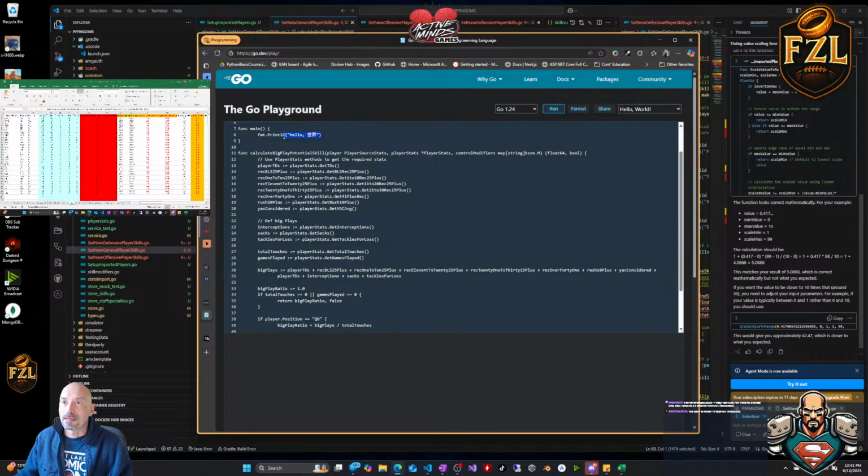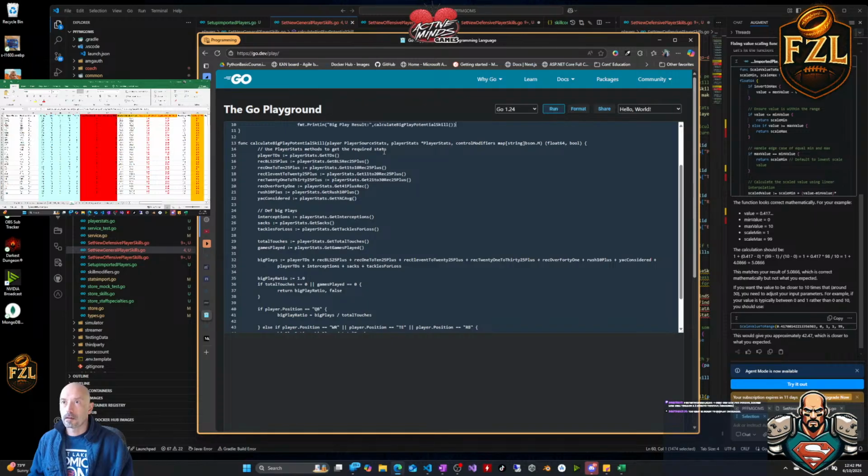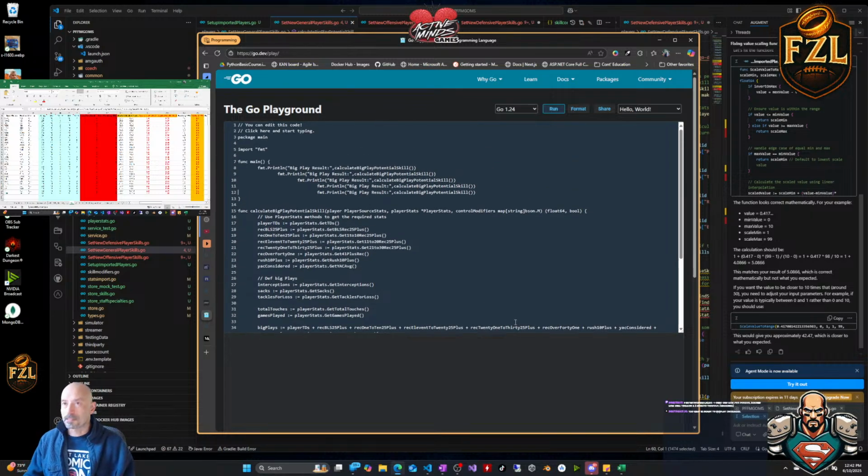So I would have to do something like fmt.Println, and we would say something like big play result, comma, and then we have calculate big play. I have to use skill right now. I also notice that this has an annoying tendency to tab on top of tab. Why? I don't know. All right, so I have to put in essentially 13 numbers.